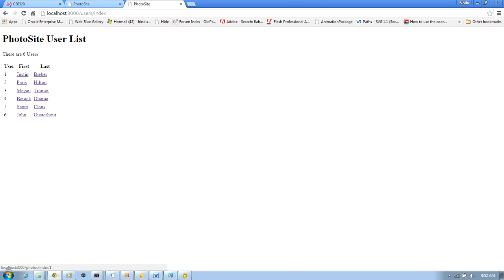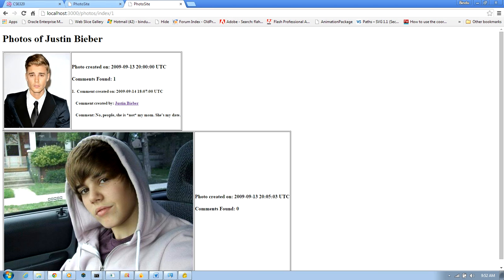So if I click on Justin, that's the selected user, and that gets you to the next URL implementation, which is the photos index with the ID of the specific selected user. So now we are on the photos page of user Justin Bieber. And what you see are all the photos that correspond to the selected user.